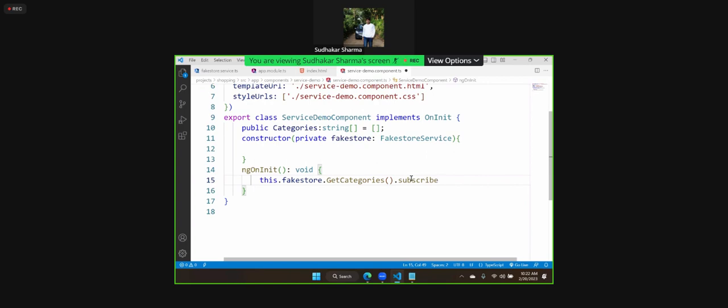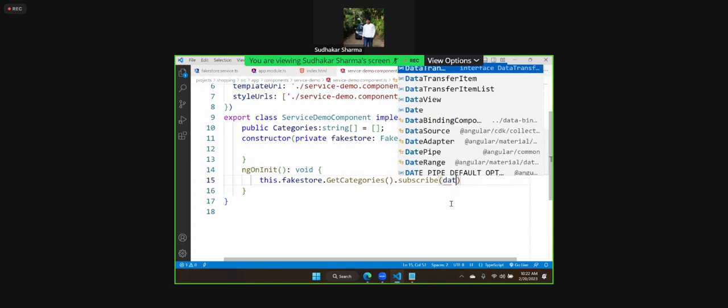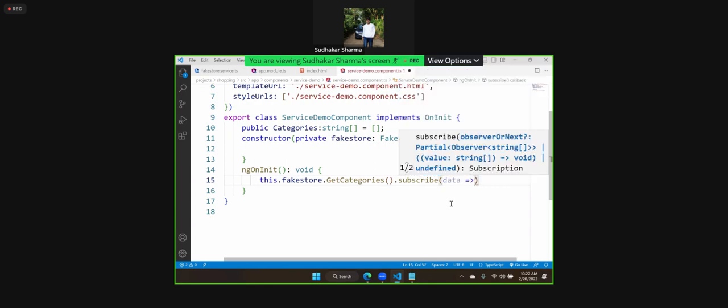A subscribe method will come. This subscribe method is going to get the data coming. That means whatever data is returned by these categories, that data will come. So we will collect the data as a parameter. After collecting the data as a parameter, we will apply that to categories.